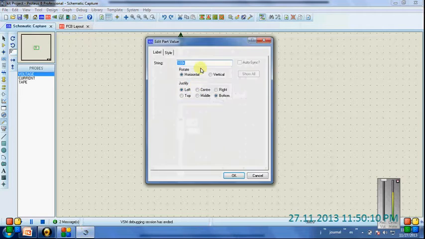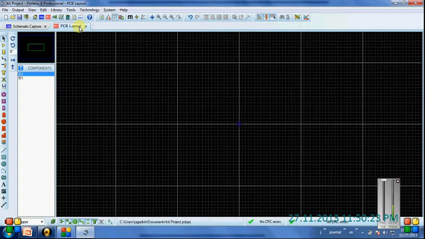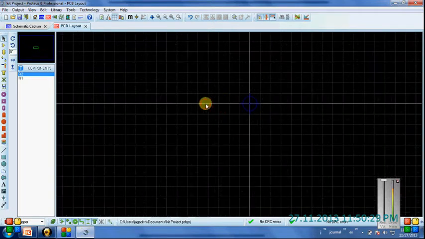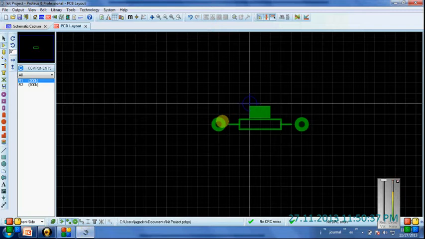Well, if you want to change the value of resistance to 200k, you can do it. Now run it. Now this is the voltage level it is showing. Now going to the PCB layout. First of all, go for R1, zoom it by scrolling. Go for component mode, select resistance R2.